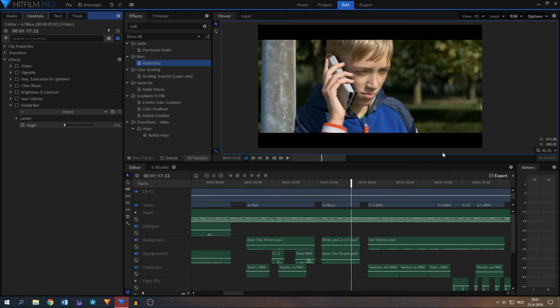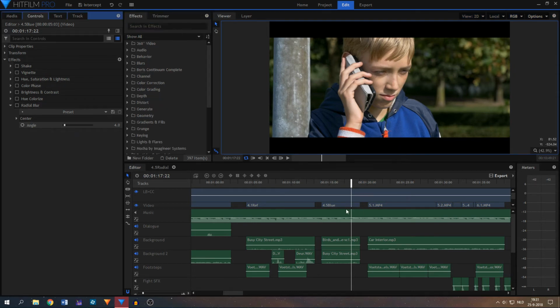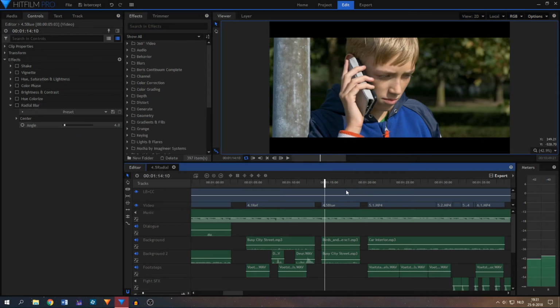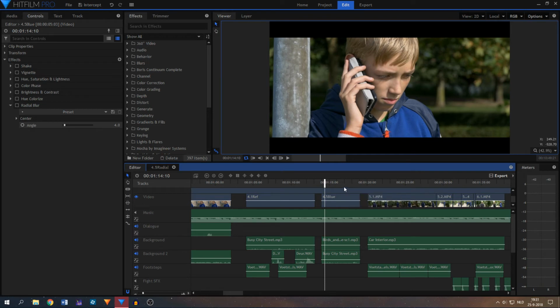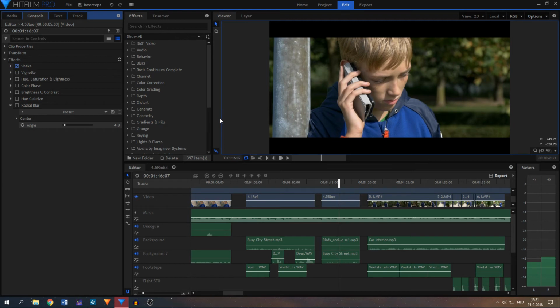So, by the way, if you have any more questions about how I edit this thing, please leave them in the chat. So let's start with the shake. Again, most of these shots were filmed on a tripod, as you can see here, but I added the shake effect.